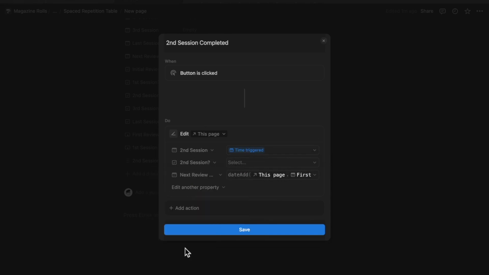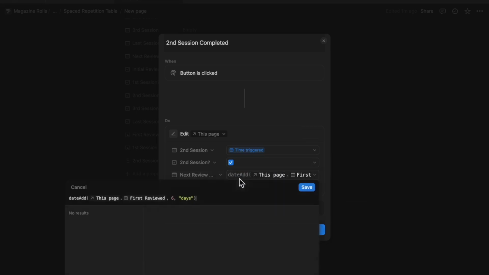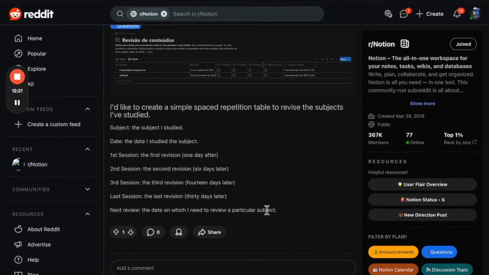And then we have the second session. We want it to be checked, right? And then the next one is the same thing, except instead of 6 days, it's going to be 14 days.